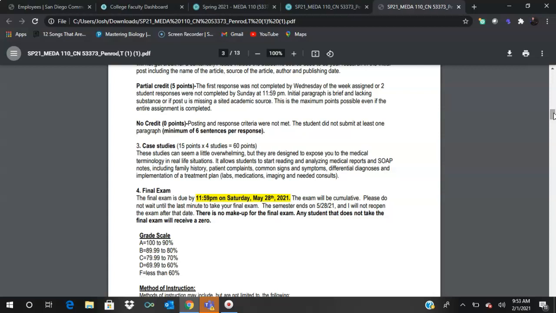I didn't set these up as discussion boards, but I will post my version of the analysis after everybody has turned theirs in, so Monday or Tuesday the following week. These will also be due Sunday at 11:59, and it will be specified as we get into the schedule a little bit later. Okay, and then there's one final exam.